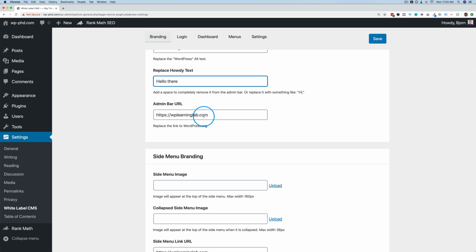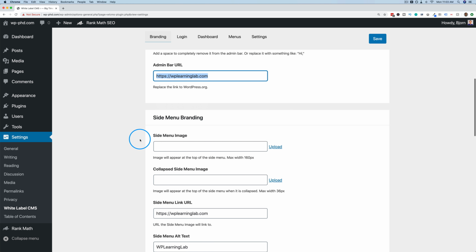Admin bar URL, this is where the link that used to go to WordPress.org now goes back to your website. You might want to put this to maybe a help page on your website, someplace you know that this is going to be linking from all of your clients who have this white labeled setup. So maybe this would be some kind of help page for the website or something. Anyway, I'll just keep it at the home page.